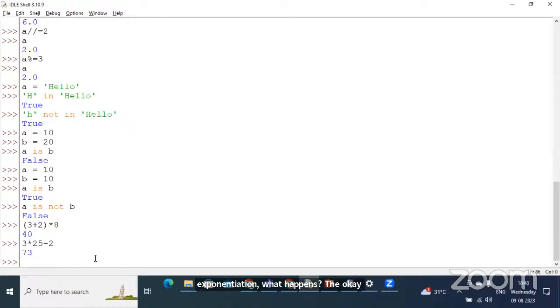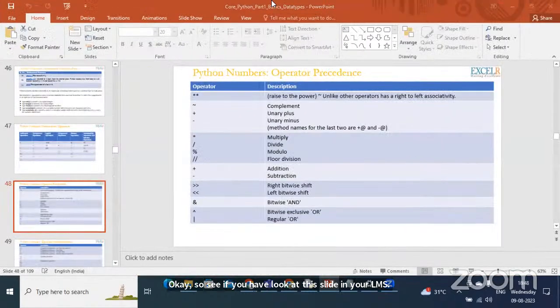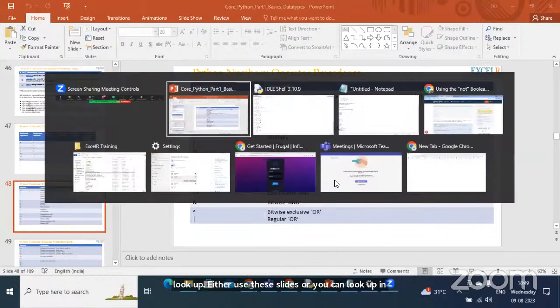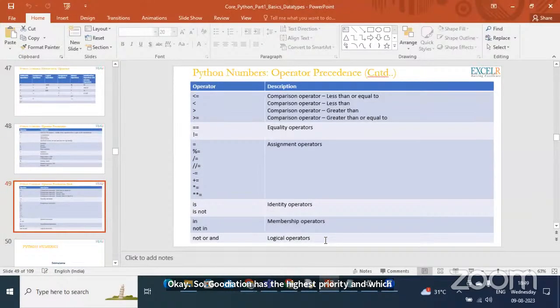Okay, leave it. I will now tell you the concept of associativity first, then I will get to it. Okay. So see, if you look at this slide in your LMS, the basic data types, slide number 48. If you come to this slide, you will see there's an entire list of operators and their precedence. So you don't need to remember them. You just need to look up. Either use these slides or you can look up in any online website which deals with Python. Okay. So exponentiation has the highest priority, and which is the least? It is the logical operators.